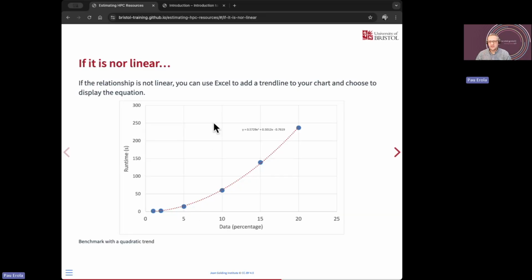What happens if things are not linear? One thing to deal with this is as simple as going to Excel. You create a small table with your data that you capture. So what is the percentage of data size and what is the runtime that it took? And you can ask Excel to just create the estimate and display the equation of it. In this case, I think that this is just a polynomial estimate. And you can see that the fit is relatively close.